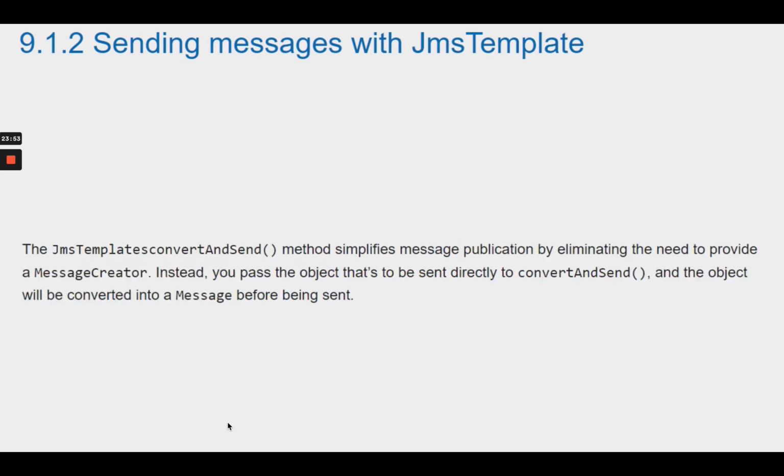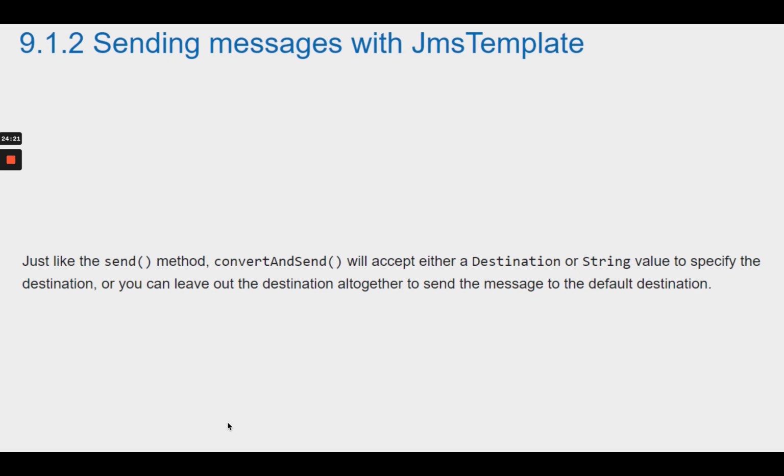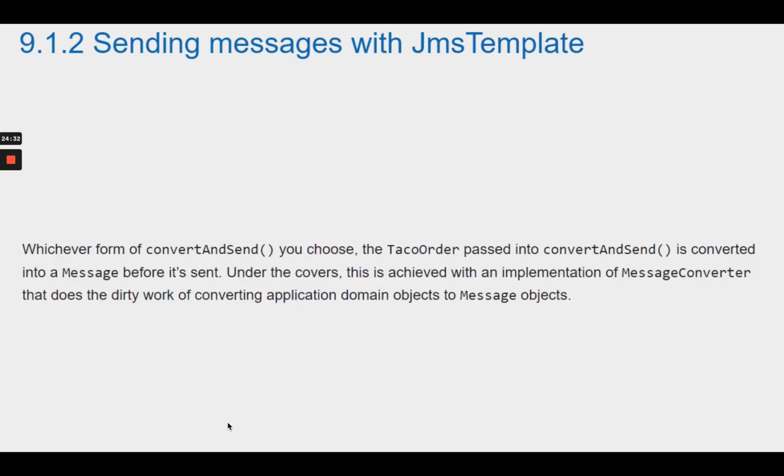The JmsTemplate convertAndSend method simplifies message publication by eliminating the need to provide a message creator. Instead, you pass the object that's to be sent directly to convertAndSend, and the object will be converted into a message before being sent. For example, the following re-implementation of sendOrder uses convertAndSend to send a taco order to a named destination. Just like the send method, convertAndSend will accept either a Destination or String value to specify the destination, or you can leave out the destination altogether to send the message to the default destination.